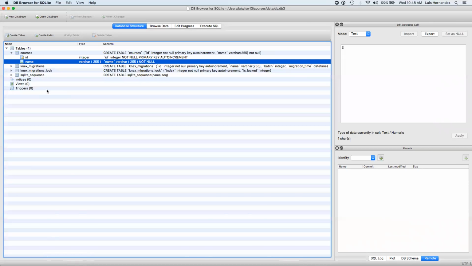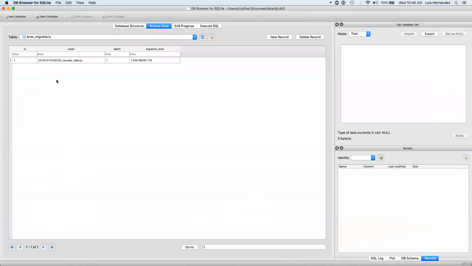And the beautiful thing is that you could do that again. I could go back and say roll back again, and because all it's doing is going through the table, the Knex migrations table, and seeing which migration is the next one that I should run, which is the next batch that I should run. So you could go one at a time.